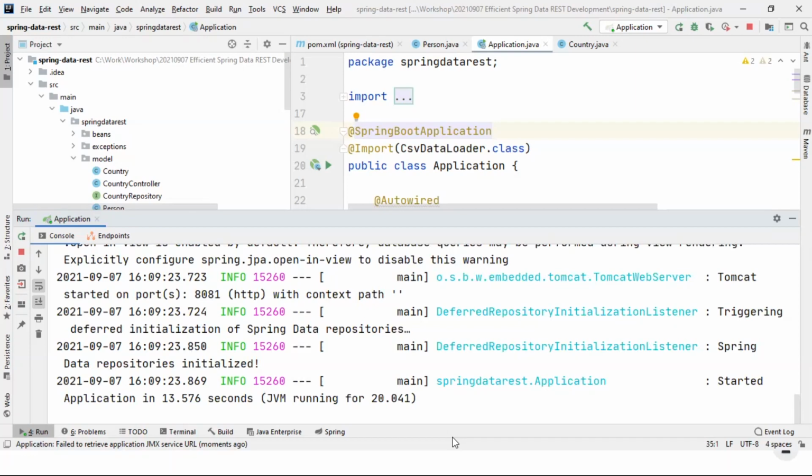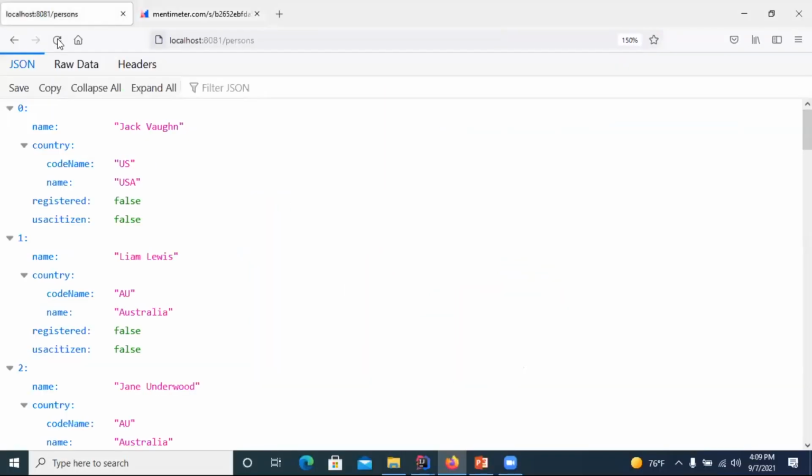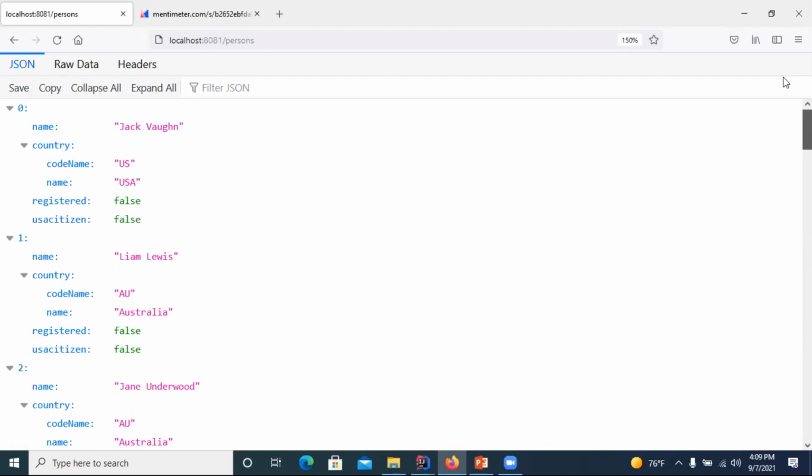And we go to the browser here. I will access localhost 8081/persons. And I am provided this information that comes from the database. It arrives to the browser. Let's see how this happened.